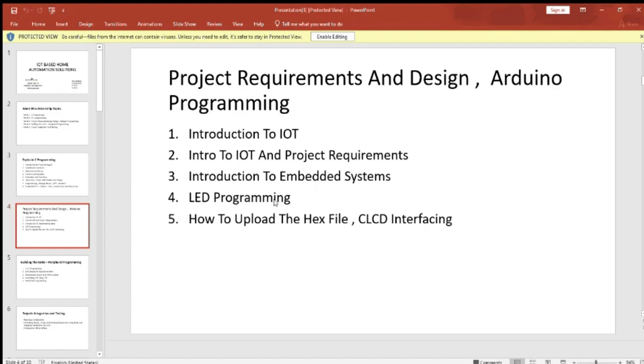Next, coming to LED programming. LED programming involves controlling LEDs using microcontrollers or other programmable devices. Generally, we know LEDs are light emitting diodes that are made up of a semiconducting material. Next, how to upload the hex file, and CLCD interfacing. To upload a hex file to a microcontroller, you need a microcontroller programmer and programming software. And CLCD interfacing. CLCD means character liquid crystal display. Interfacing involves connecting a CLCD module to a microcontroller to display text or characters.